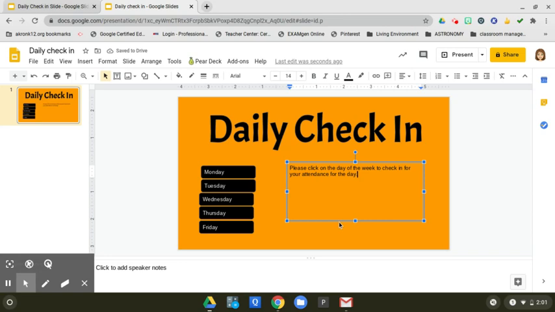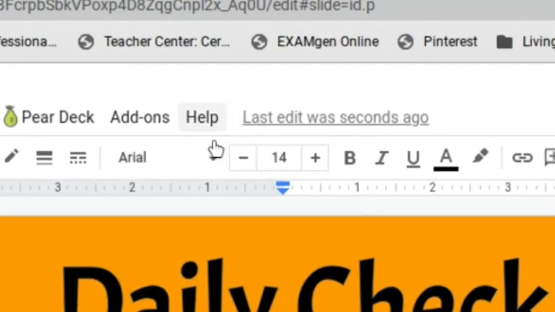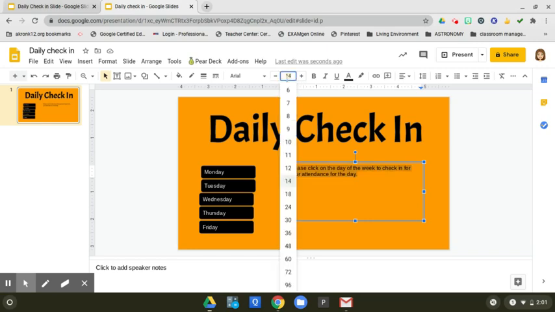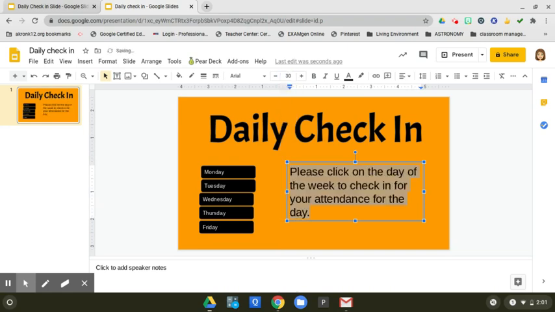So the message I wrote was, please click on the day of the week to check in for your attendance for the day. So to me, this is too small, and I think it needs to be bigger. I'm going to select all of the words, highlight them all. And right here up above in the middle, you can change your font size. So if you click on the number, it opens up a whole list. Let's make it real big. And that's pretty good for size.